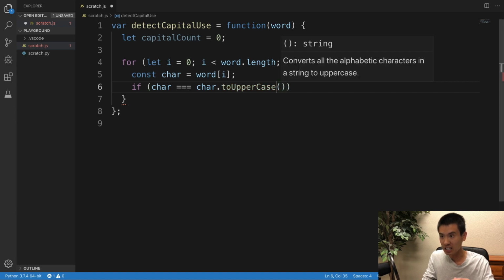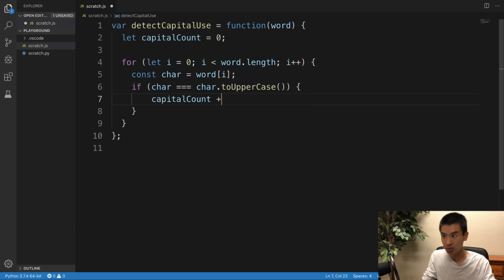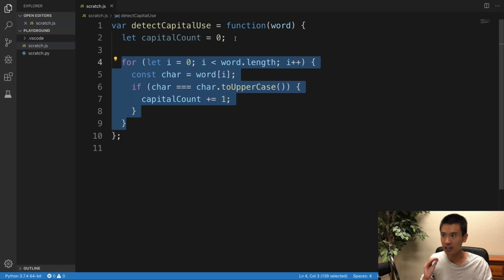right? If the character is equal to itself uppercase, then that means it was uppercase in the first place. If the character was uppercase in the first place, it will be equal to itself uppercased. Again, if the character was lowercase in the first place, it will not be equal to itself uppercase. So this if check is saying if the character we are on is uppercase, then capitalCount plus equals 1. And that's it. This for loop will iterate over every character in the input string and get an accurate capital count.